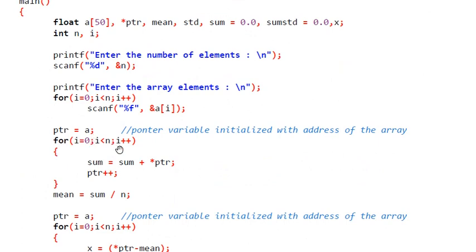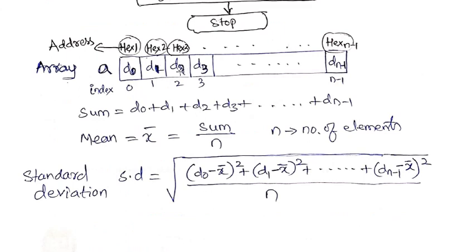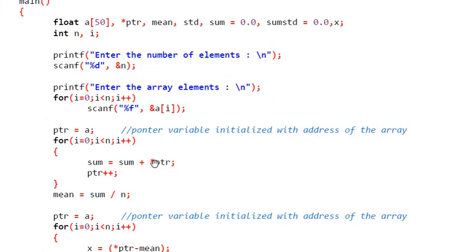Again, when it comes to the loop, sum is equal to sum. What is the sum? Earlier D naught plus D1. Now this pointer is pointing to the third element, that is D2. Already we have D naught plus D1. Now it is pointing to this address. So star PTR will give me D2. So that is D2 extracted. So sum becomes D0 plus D1 plus D2 and so on.